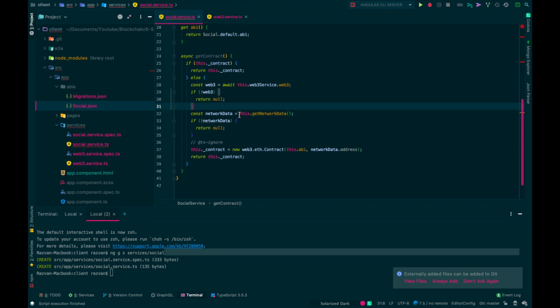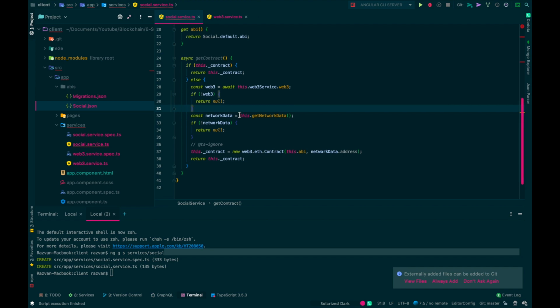After that, we need the network data. Okay, so we get it like this. If we don't get it, we just return null. And if we have the Web3 service and the network data, we can go ahead and create our contract object. Okay, so that's basically it. We now can go ahead and implement our contract functions.